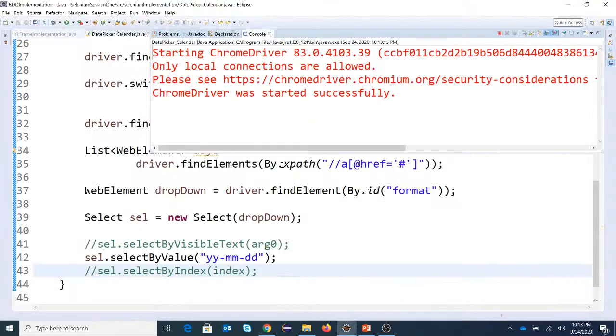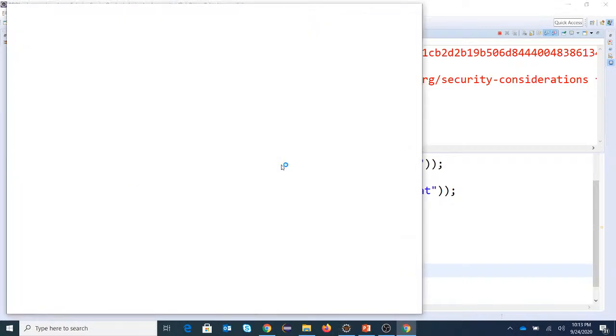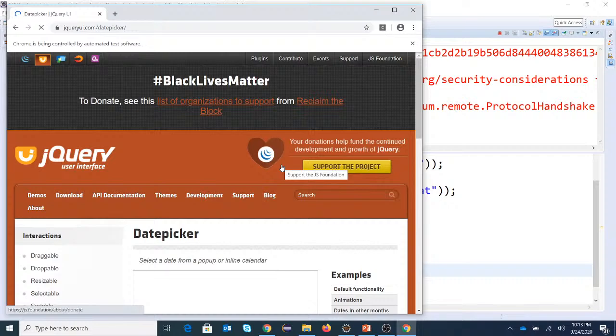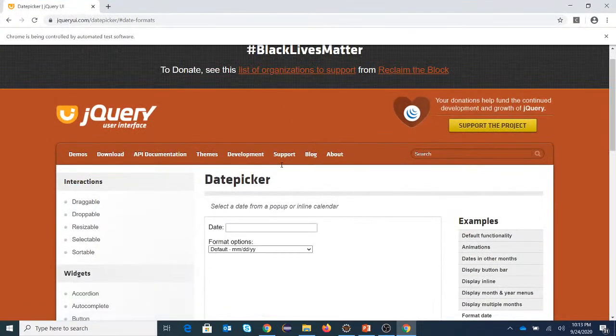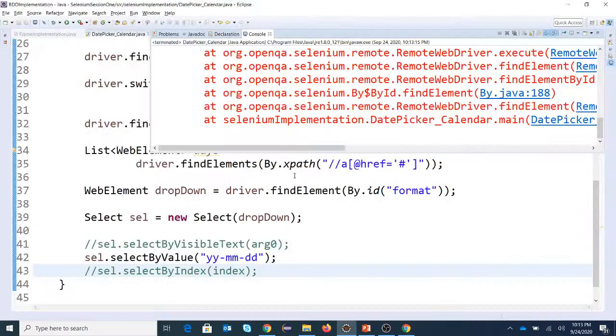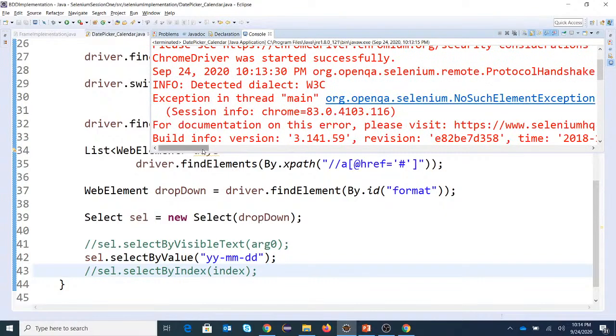So let it open the website, and we can see how it works. Currently it opens, then it will select the option, the format date text on the right hand side which is outside of your frame, and then it will select the date. Let me maximize. It is not yet selected. Something is happening. There is some error probably. Yes, there is: no such element exception.